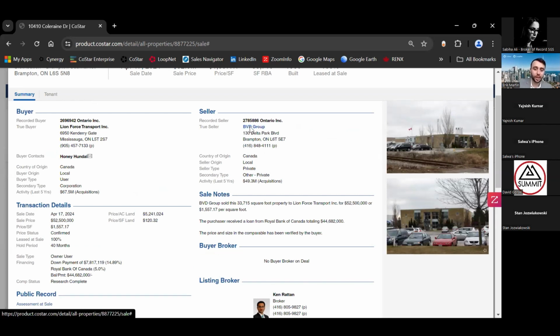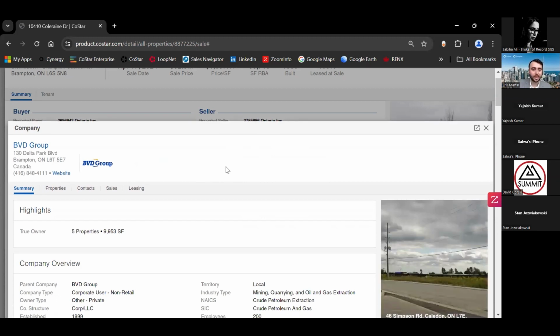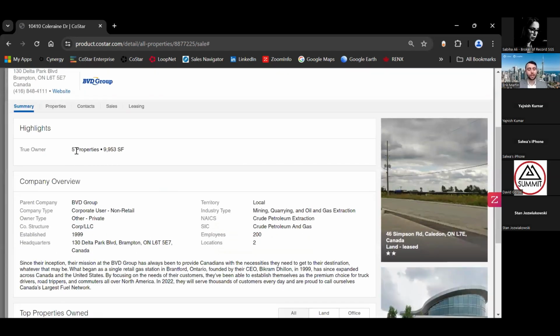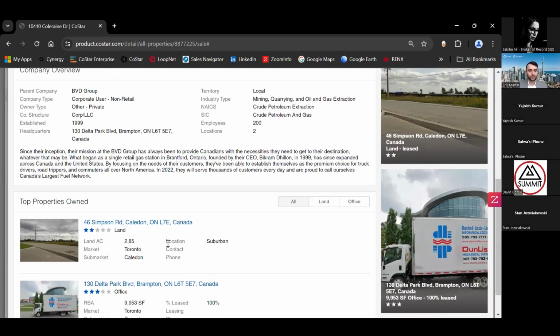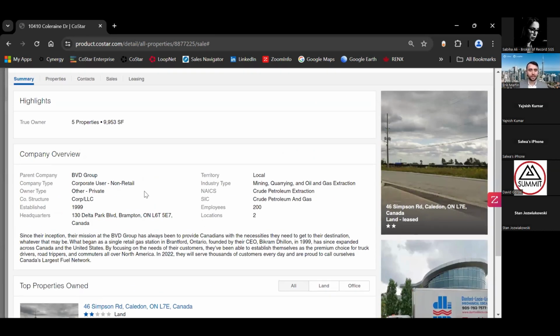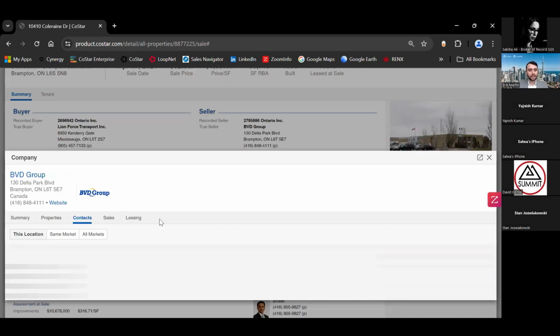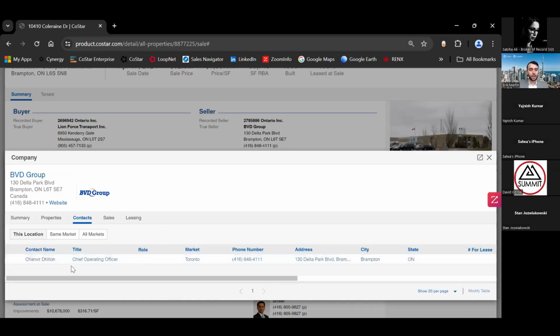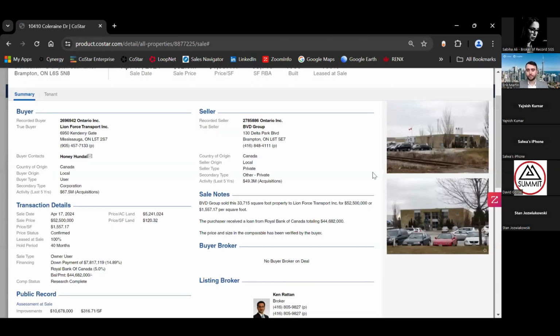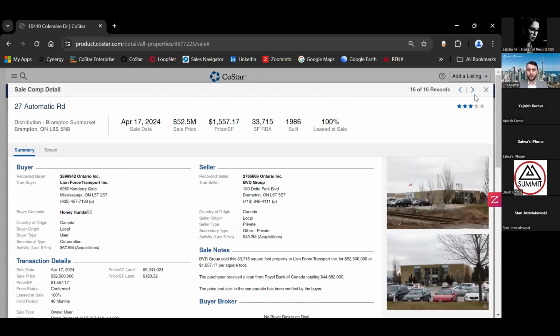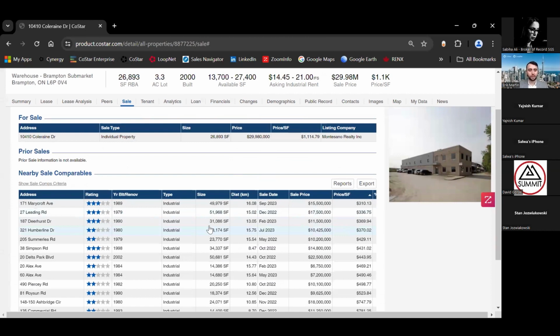Well, actually, we could also click on BVD Group like this. See a little bit about them. They own 5 properties. A bit about the company itself. You can see some of their holdings, land, office. And I can go into the contacts here. And maybe who would I reach out to? I got Chanvir. I got a phone number. Do I have any more contacts? Bikram, phone number. Awesome. So that's just one of those sale comps.